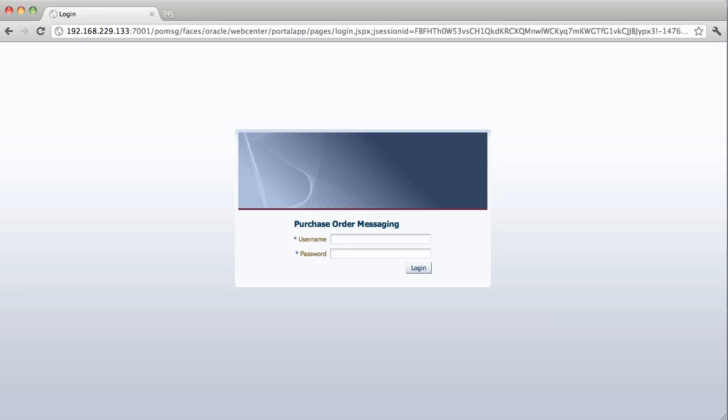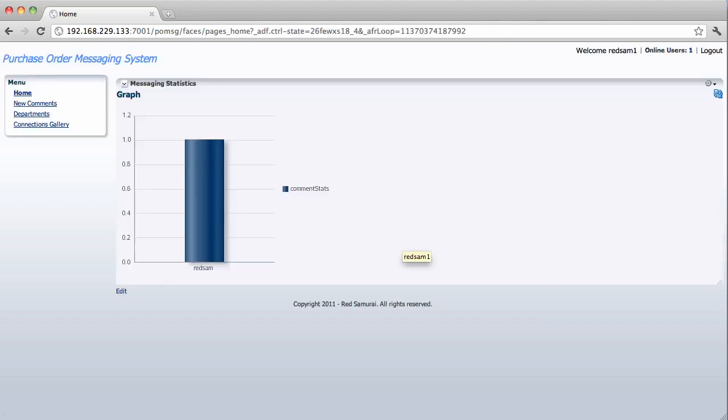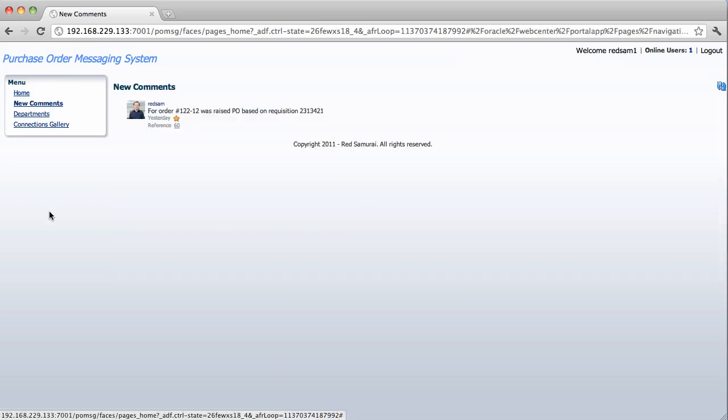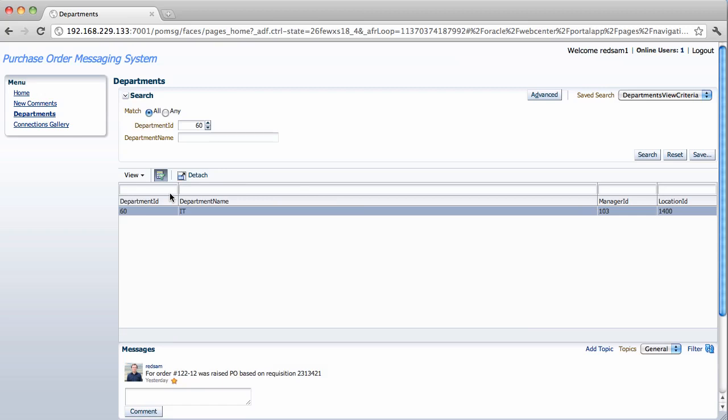We switch now into the demo application and let's log in as a business user into our portal. We can see from the menu that there is an option to review new comments. Let's click. And here we see that there is one message available for me, referenced based on department name 60. So I can click here, and my business data is opened directly.